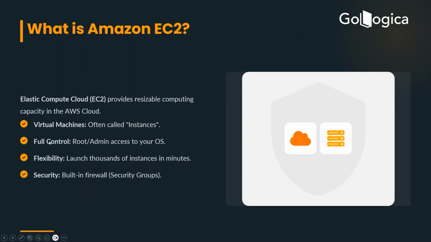So, full control: you have full control over access to your operating system. You have to update and maintain the patching and everything; you need to do it. And as you already know, it is part of your infrastructure as a service, IaaS, where you have more control over the underlying resources. So you have full control over the operating system that you install on top of that virtual machine, that is your EC2 instance.